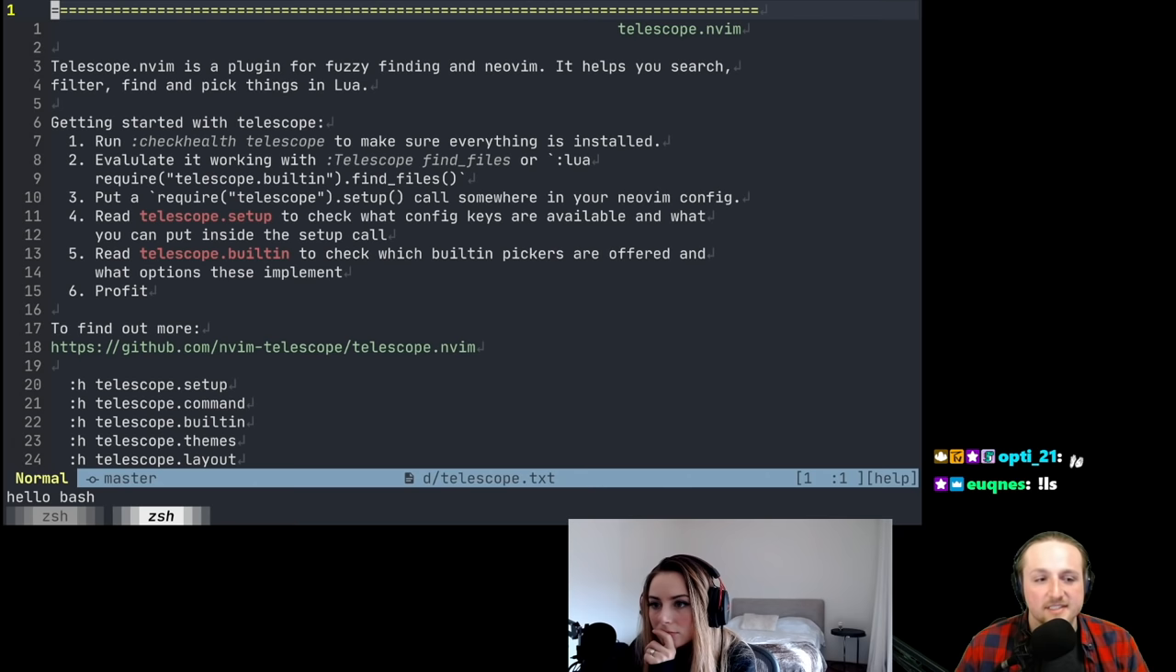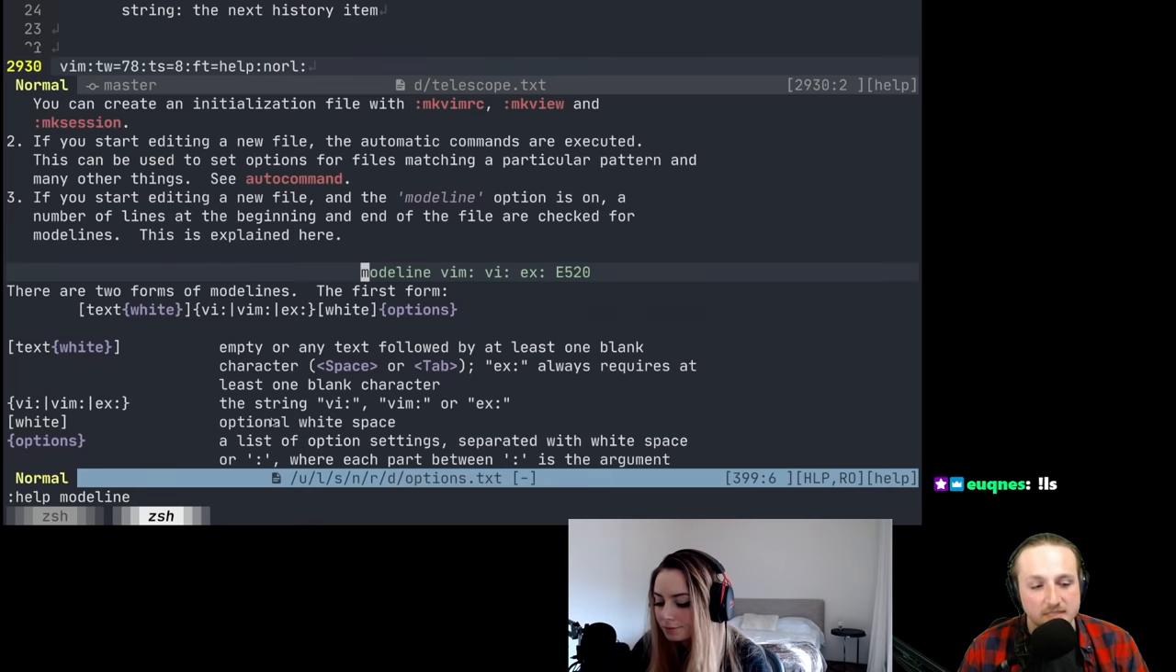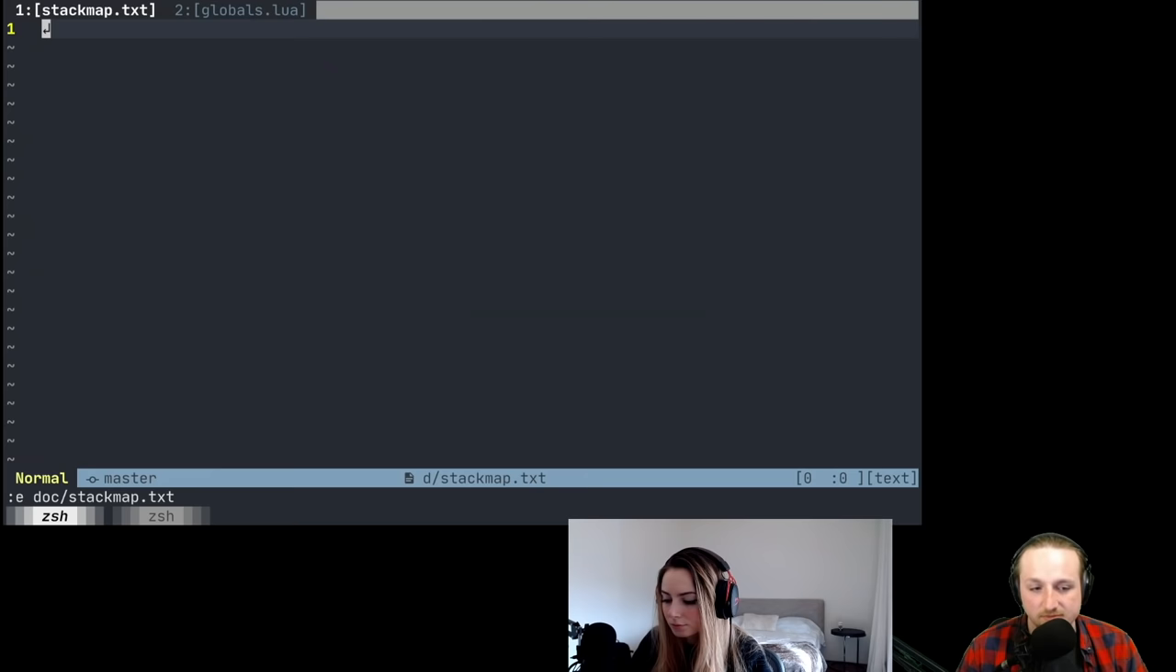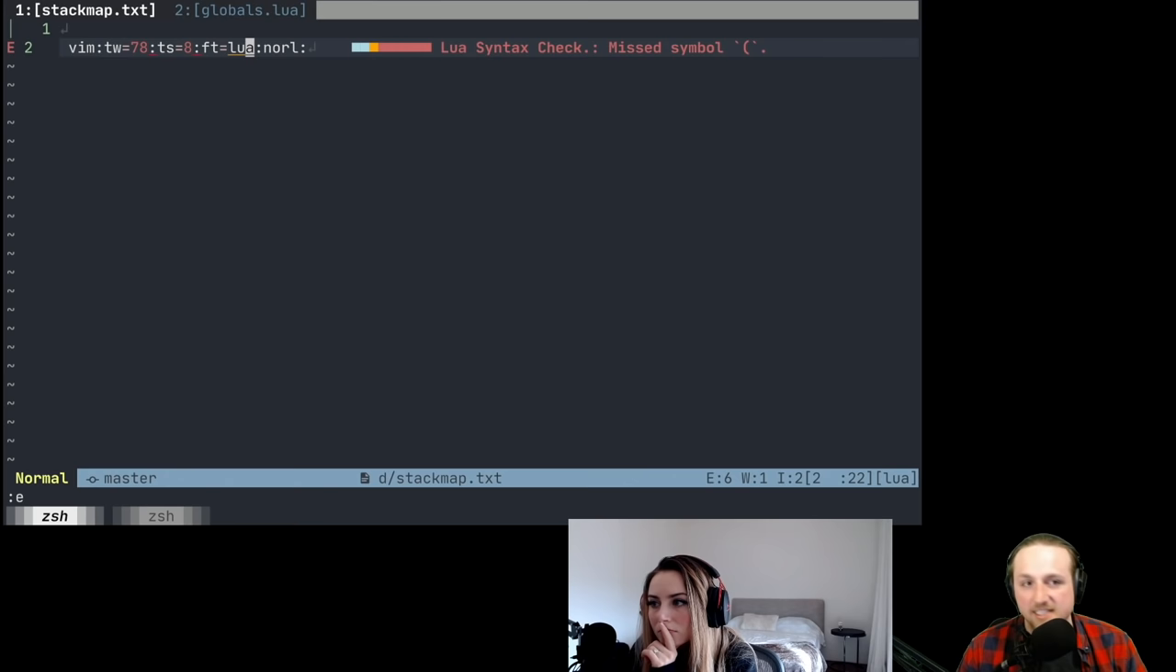Basically, there are a couple of things that you need to do. You need this magic little thing at the bottom, which tells Vim that this is a help file. This is called a mode line, by the way. It's just a way for Vim to know that a file is a certain file type. You can just put this here, and if you edit this, notice how my file type is now help right down here, because this says ft=help. If I changed this to ft=lua and edited this again, it would think it's now a Lua file.